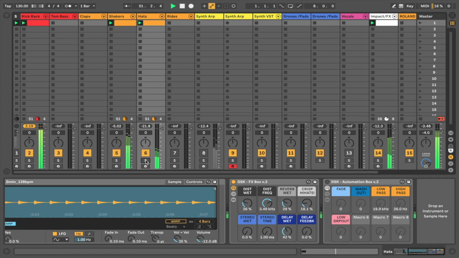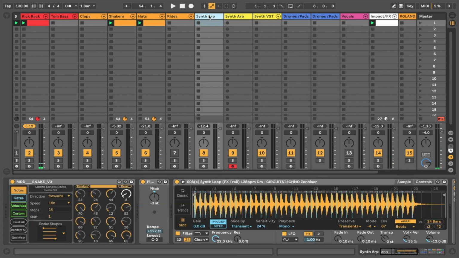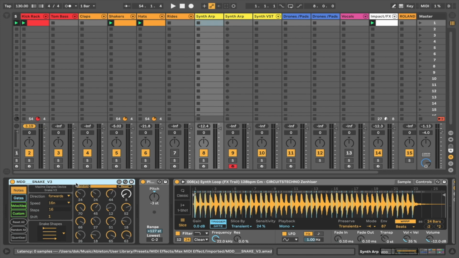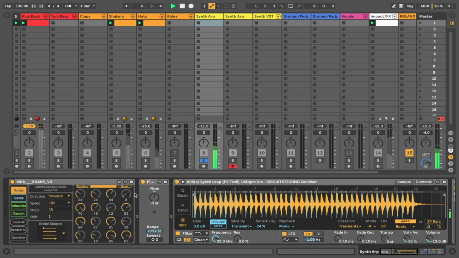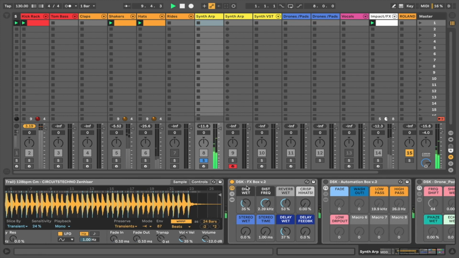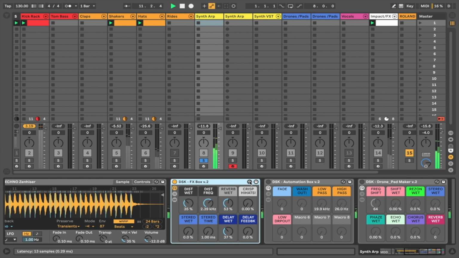So this is what our little track sounds like now. Nothing fancy or anything. Same with the synth arpeggios. We have this MDD Snake version 3. This is a cool little tool that allows you to randomize when notes are triggered. What we do is we add this, which will randomize notes and velocities and give us a little bit of movement. And then we can also add our effects box to this as well. Just make it fun.